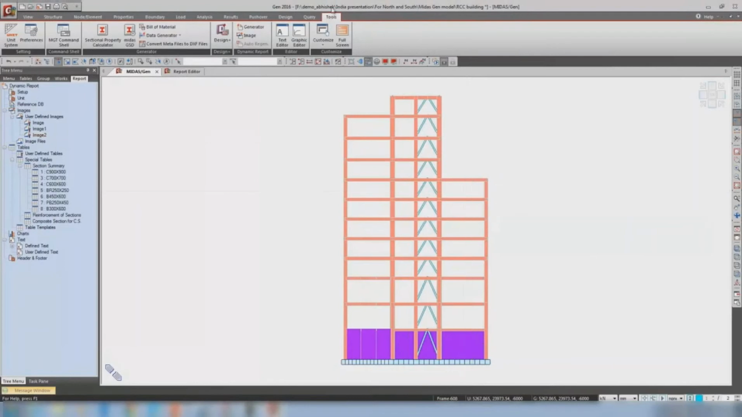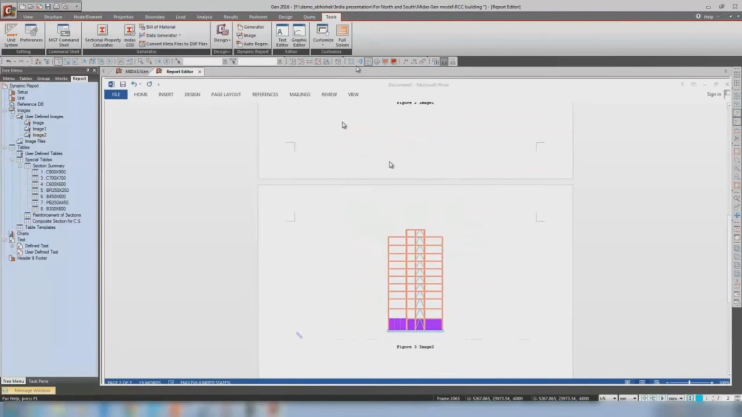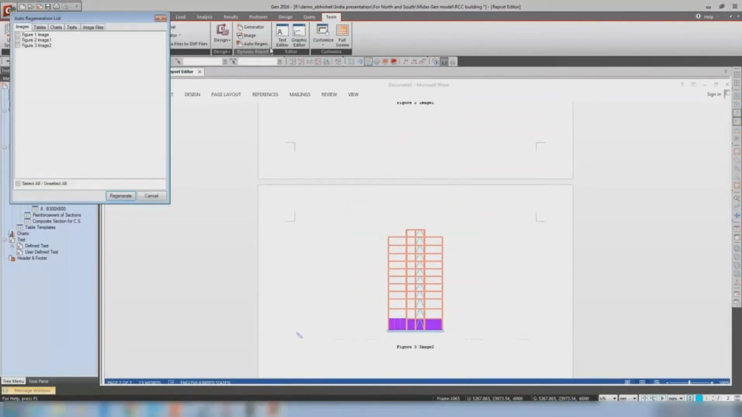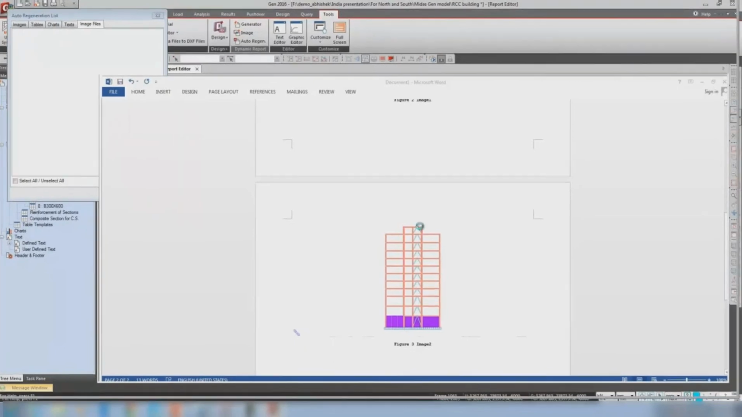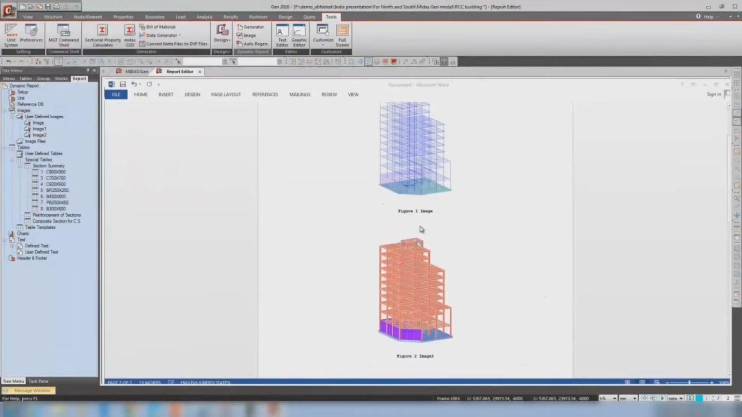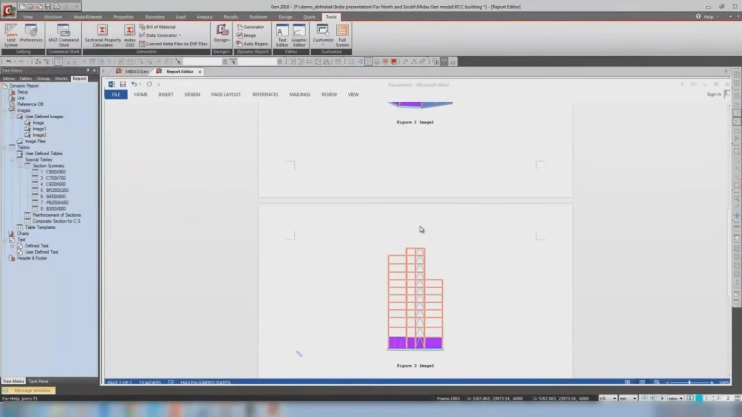You just have to run the file, come to the Tools, Generator, open your Midas file and say Auto Regenerate. In the auto regenerate, it will ask whether you want to change the images, the table, chart, text or image file, and you just say regenerate. Within a few seconds, whatever images, tables or results you captured, the entire thing will be modified.